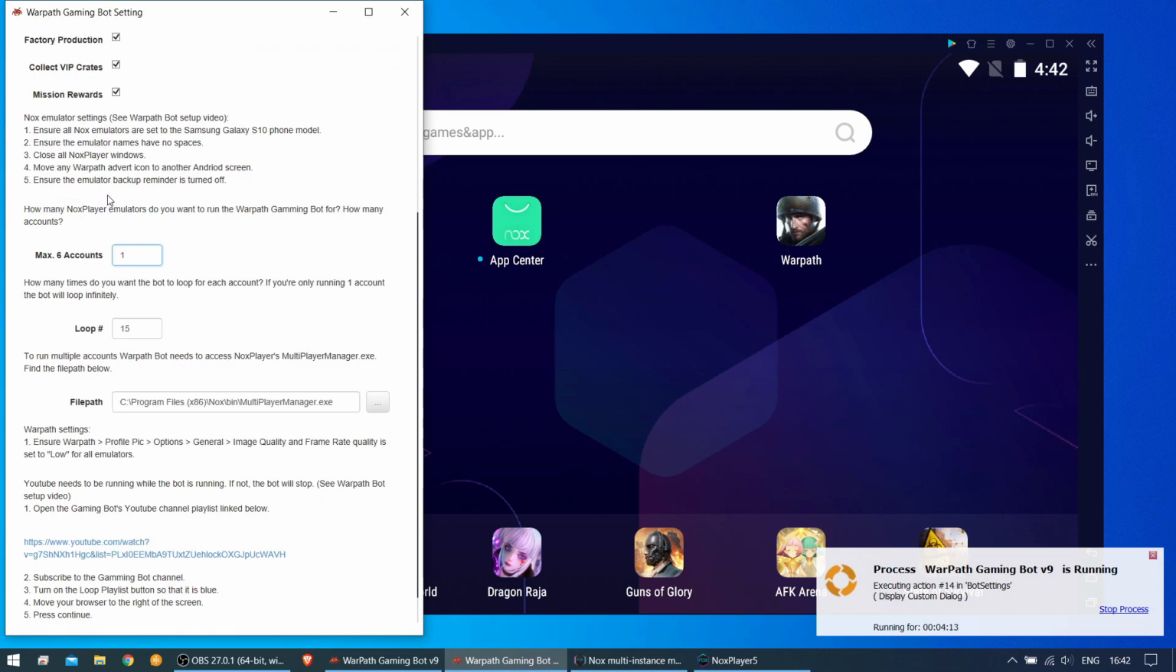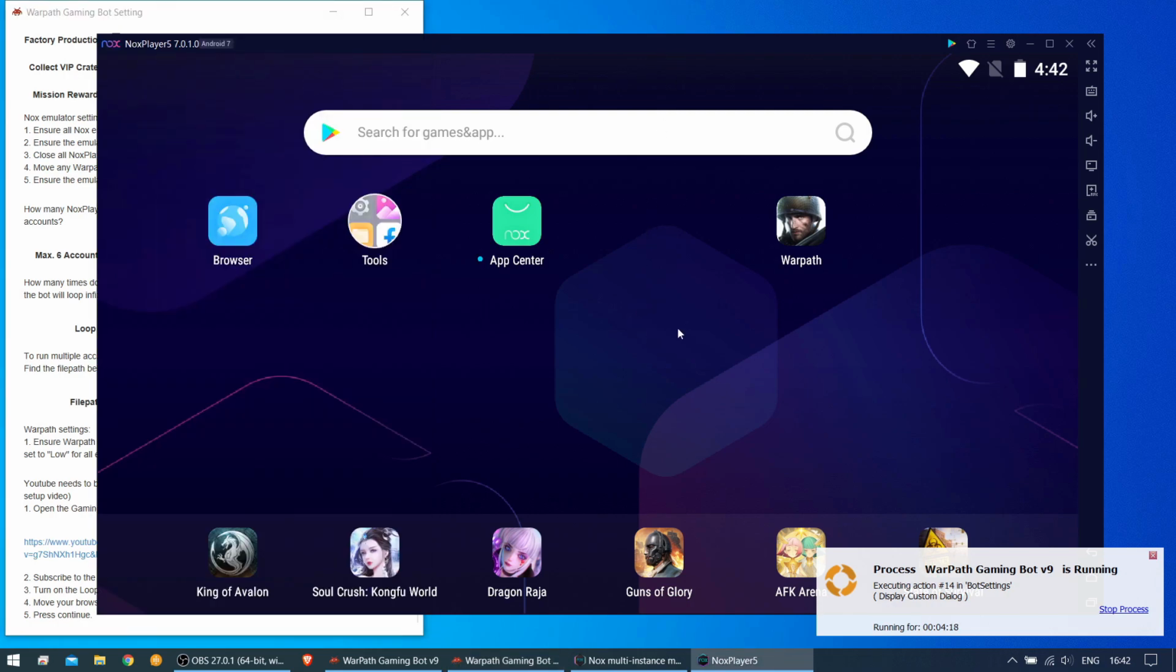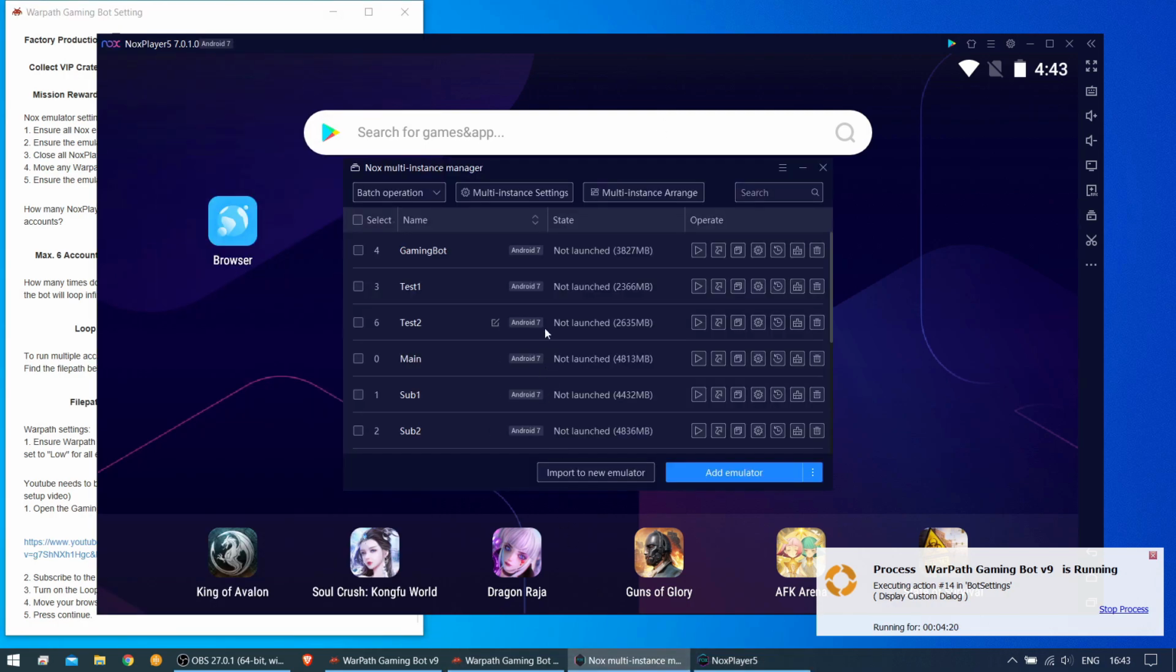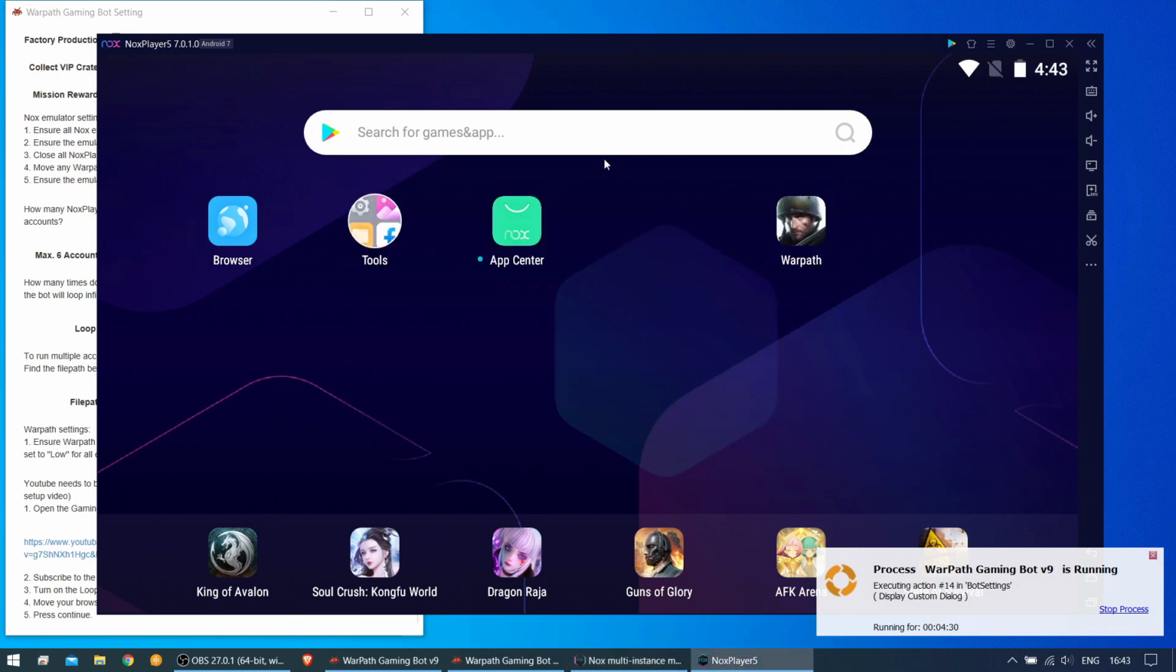And then you need to ensure that the emulator backup reminder is turned off. So often when you open up the emulator, when you play it from the multi-instance manager, if I press play on a new emulator that I've created, what it does when the screen is loaded is that it will ask you, do you want to back up this emulator? And I would switch off the reminder, simply because when the bot is running, it's not going to recognize that screen, and it's going to fall over, it's going to error out.